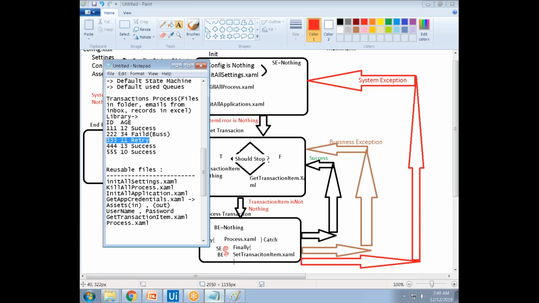Now if you go to the get transaction state, it will prefer the retry items. After completing all the new items, it will go to the retry items. Now it will take the 333 and process again. One more time, if it is a success, it will put the success. Understand?